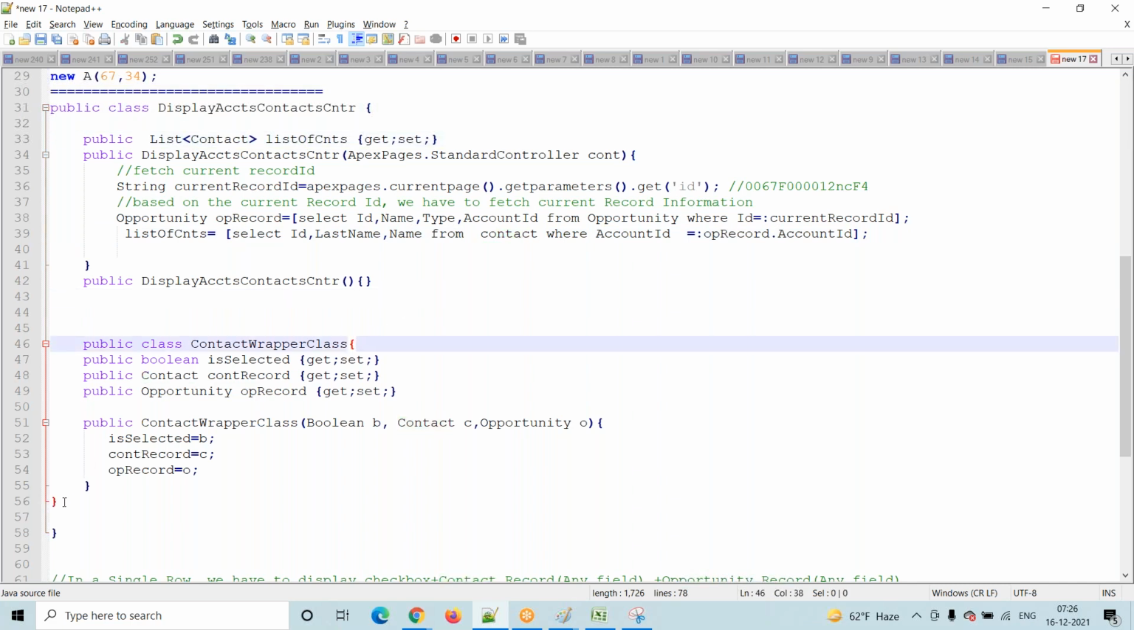Next, I am writing one more class here. This method is closed up to here. This constructor is also closed. This is a separate one.